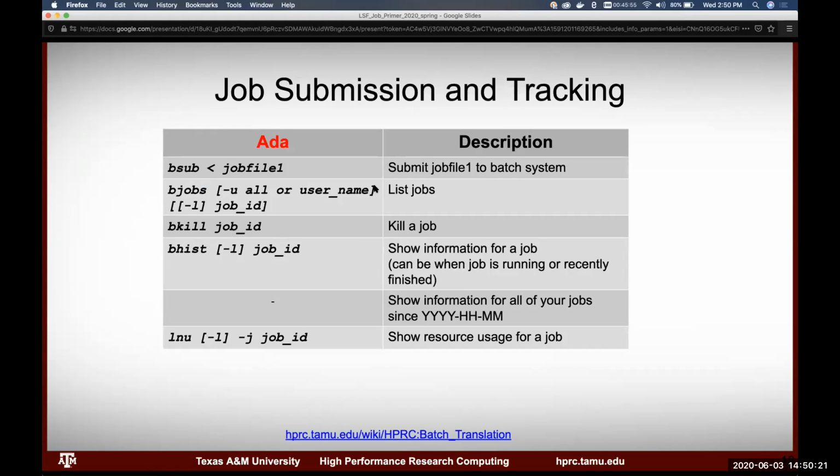So here are some commands for job submission and tracking. The important ones are bsub for submitting, bjobs to list the jobs, and then to kill a job, you just say bkill. To identify the job to LSF, you give it the job ID. You're given the job ID when you submit the job, and you can also find the job ID with bjobs from that little column when it comes up. And then to kill, bkill and then the job ID. Bhistory shows information for a job when the job's running.